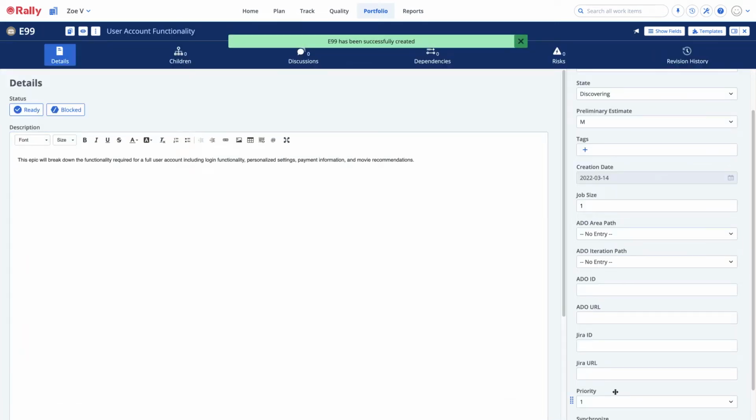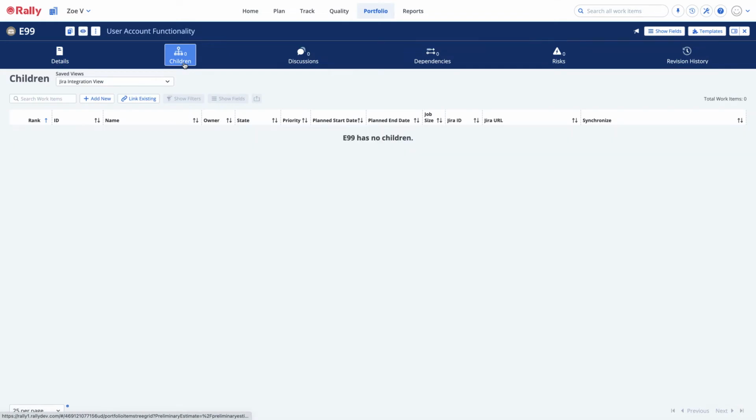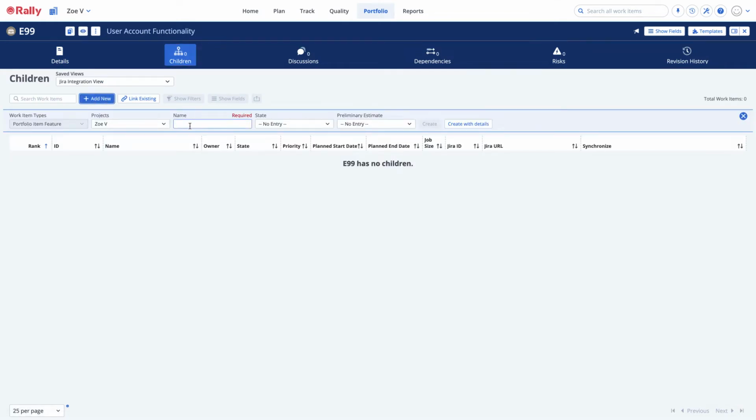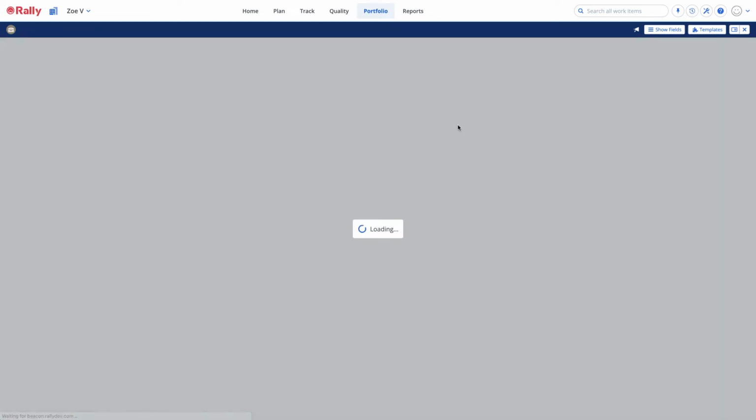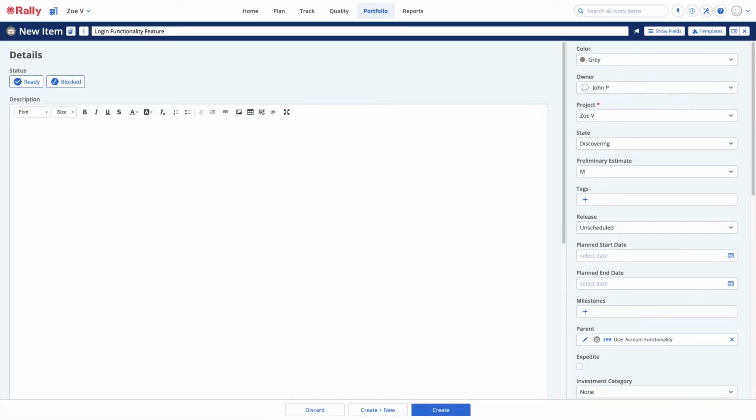Once I push create, before I go over into Jira, I also want to go into my children and start breaking this epic down into different features. So in this case, I'm going to add a new portfolio item that is a feature, and we'll call this one login functionality feature for my user account. Again, I'll fill out many of those required fields and look into some of our different details.